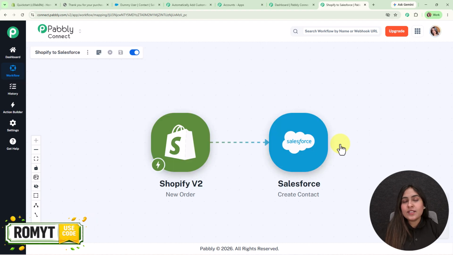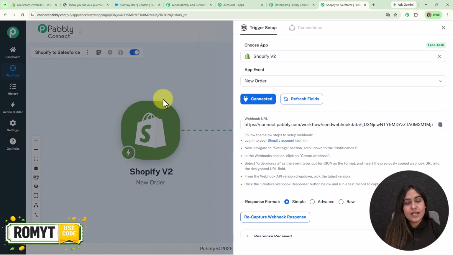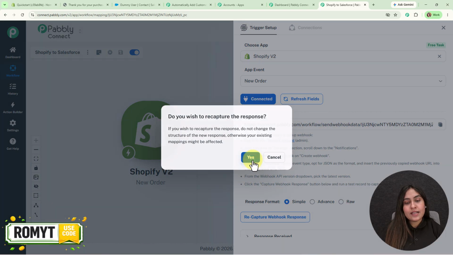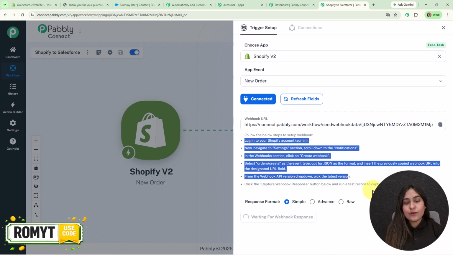Now let me tell you that there are 2 most important principles of an automation process, which are trigger and action. Trigger says when this happens and action says do this, that means action is a response to our trigger. Your automation can have a single trigger but multiple action steps. Now let's build the automation by simply setting up a trigger. Here we have selected the app and the app event, and we have received a webhook URL. That means we are going to use this webhook URL to connect our Shopify store with Pabbly Connect. For that, we are going to follow the instructions given below.